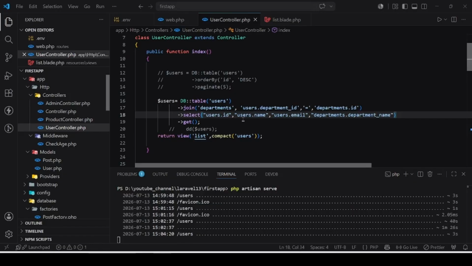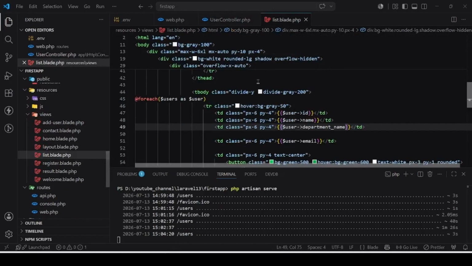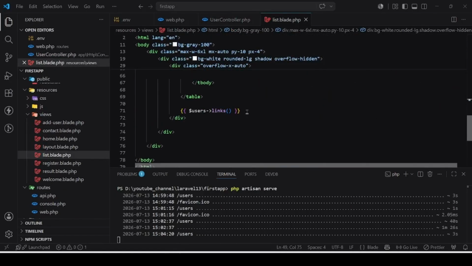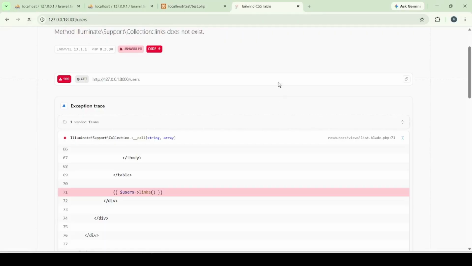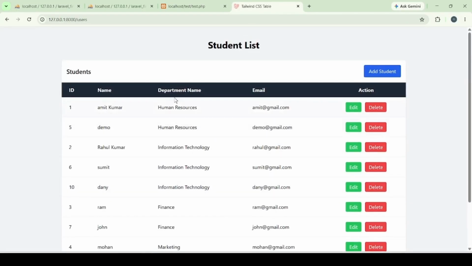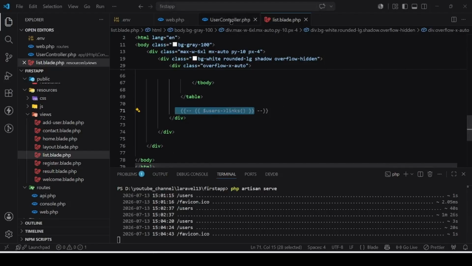Okay, so there is pagination also in this blade file. So just comment this. Okay, so now you can see the department name, email id, everything is there. So now you can see everything is clear.